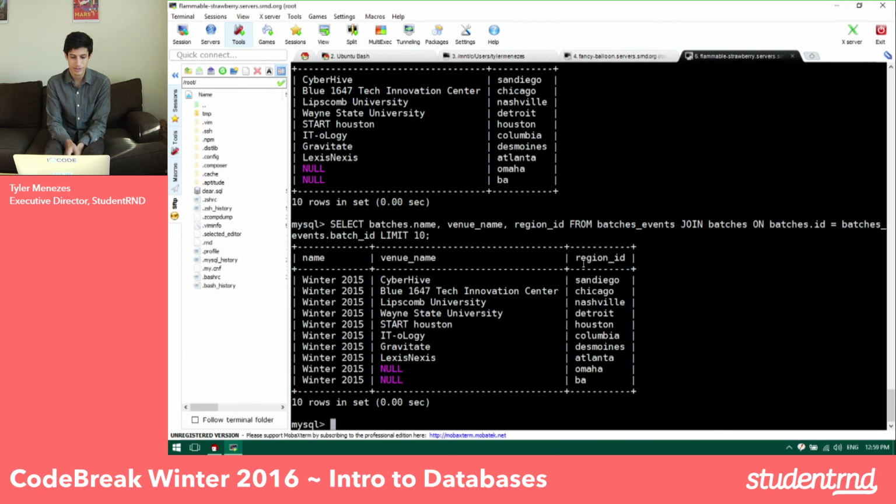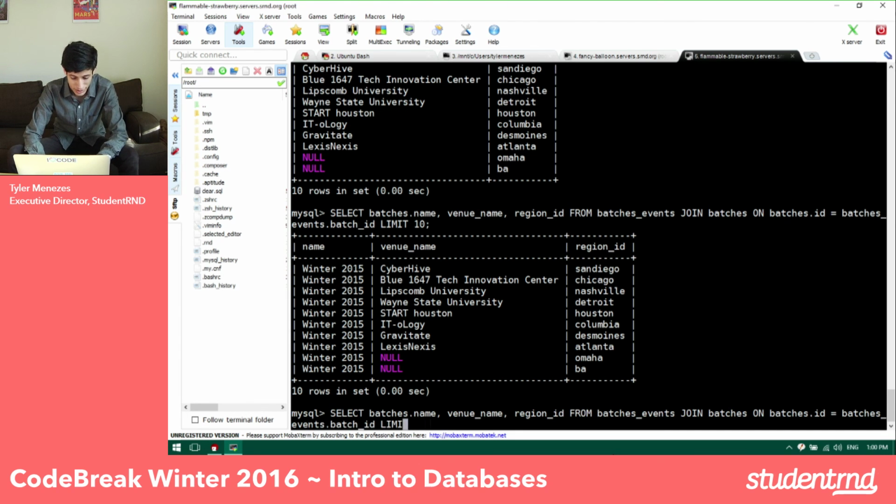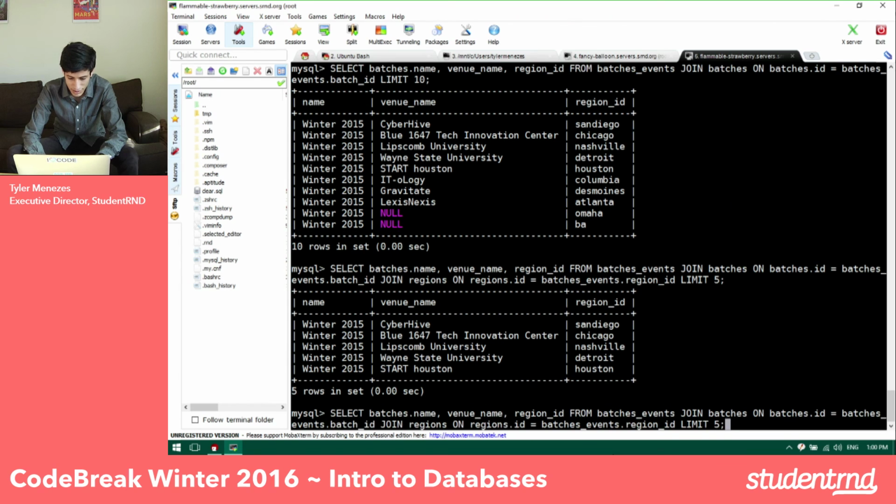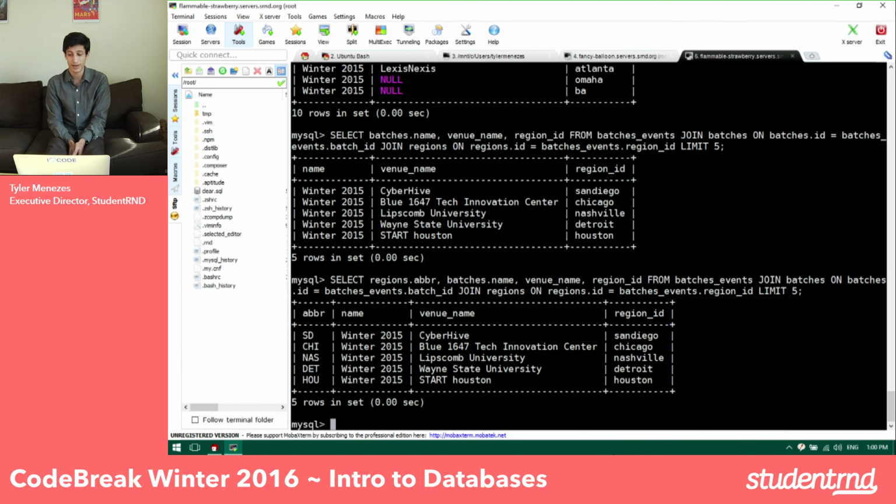We just did a join. We see all of these are on the winter 2015 batch, and here's the name of the venues, and here's what region they were in. It's kind of cool. We could even join the regions table if we wanted to. So we'd add another join regions on regions.id equals batches events.region ID. Limit 5. And that worked, except we didn't select anything again, so let's select regions.abbreviation. Cool. So there's some examples of some queries that might run on a more complicated database.